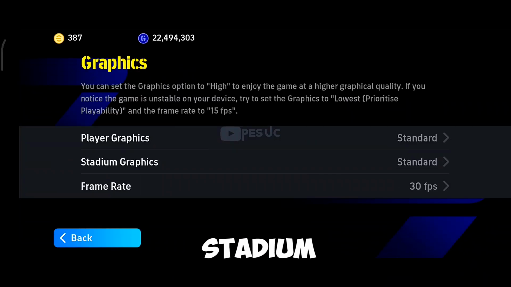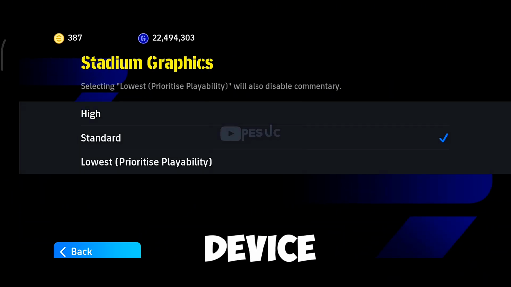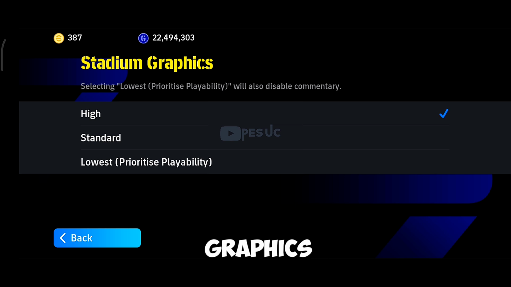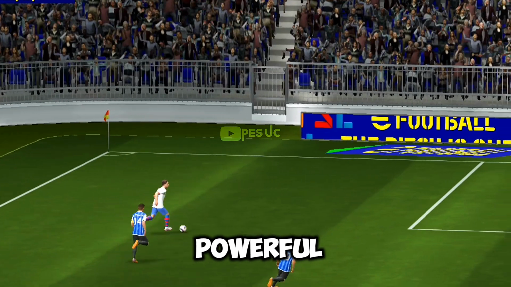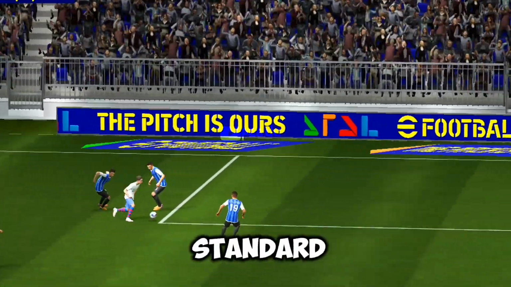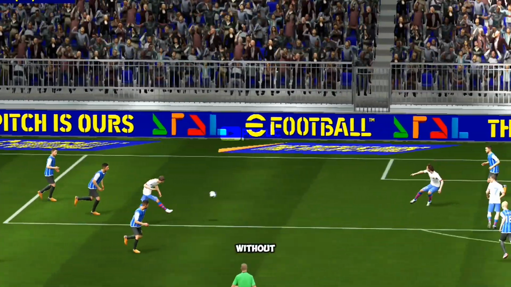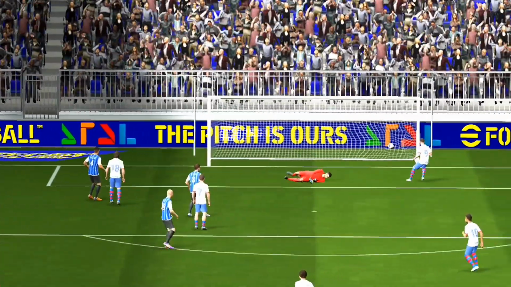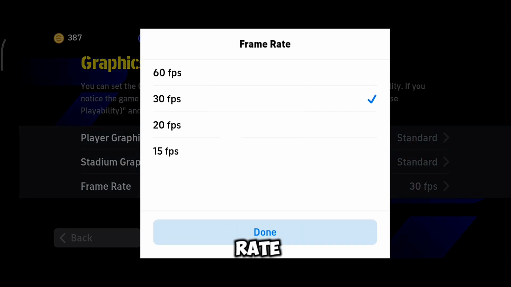Let's talk about stadium graphics first. If you've got a high-end device, feel free to go all in with high graphics for that immersive experience. But if your phone isn't as powerful, I definitely recommend sticking with standard graphics to keep things running smoothly without sacrificing performance.